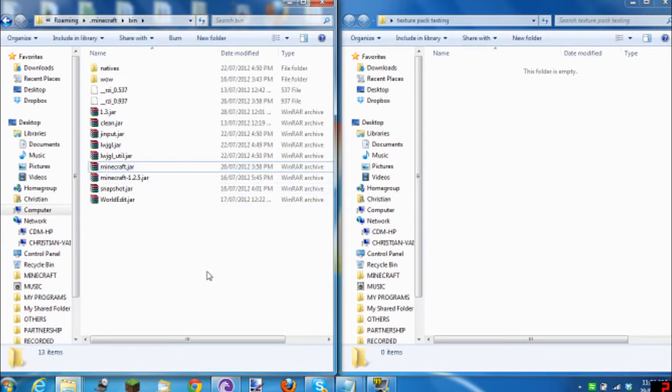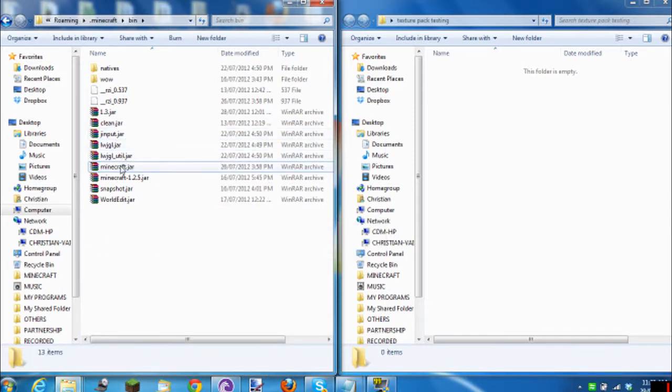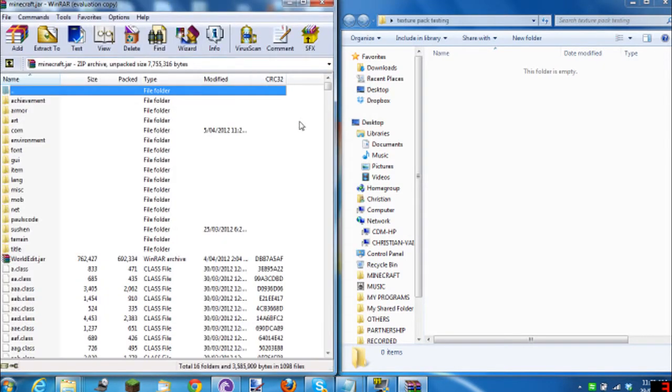Well, I should first explain, you should have WinRAR Archiver installed. If not, link in the description, go check it out and get it, much easier to use. You go to minecraft.jar and just open with WinRAR if it doesn't open automatically. Or for me, I'll just double click and it's already open. Drag it to the side.